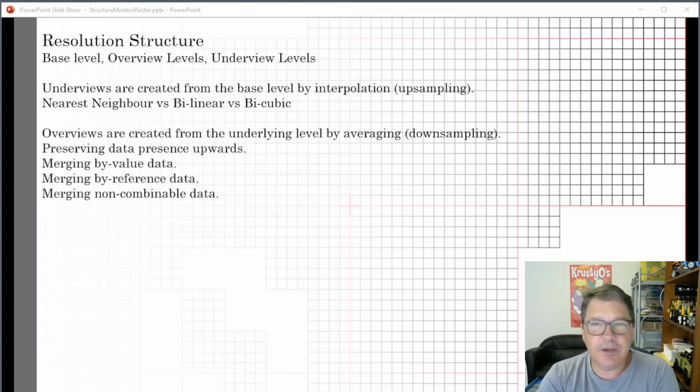If you're merging by data that's stored by value, then you might average the cells underlying the overview level in order to acquire a new value. You might filter. There are other methods that you can use. If you're merging by reference data, then you can't average. You have to choose a value. So you'll choose usually the most common value that's underlying the target cell.